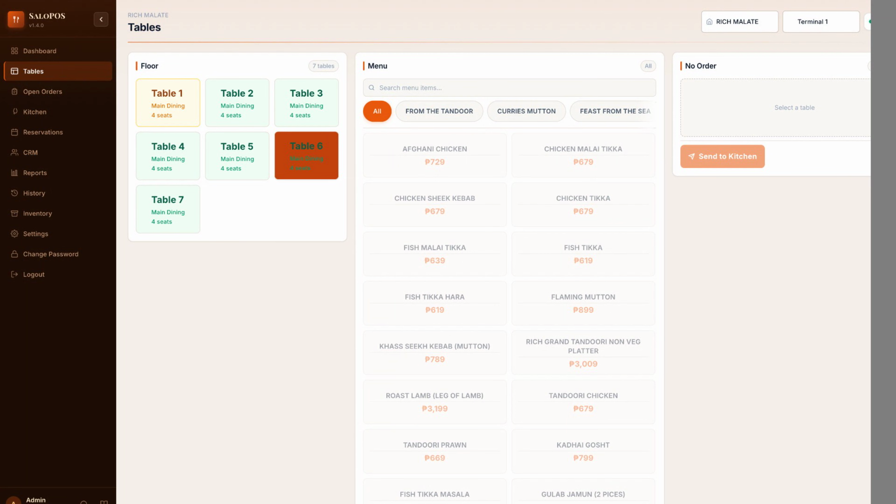Type any part of an item name or category name to filter the menu grid in real time. Below the search bar are category tabs, one for all items and one for each menu category. Click a category to show only those items. Click All to return to the full menu.